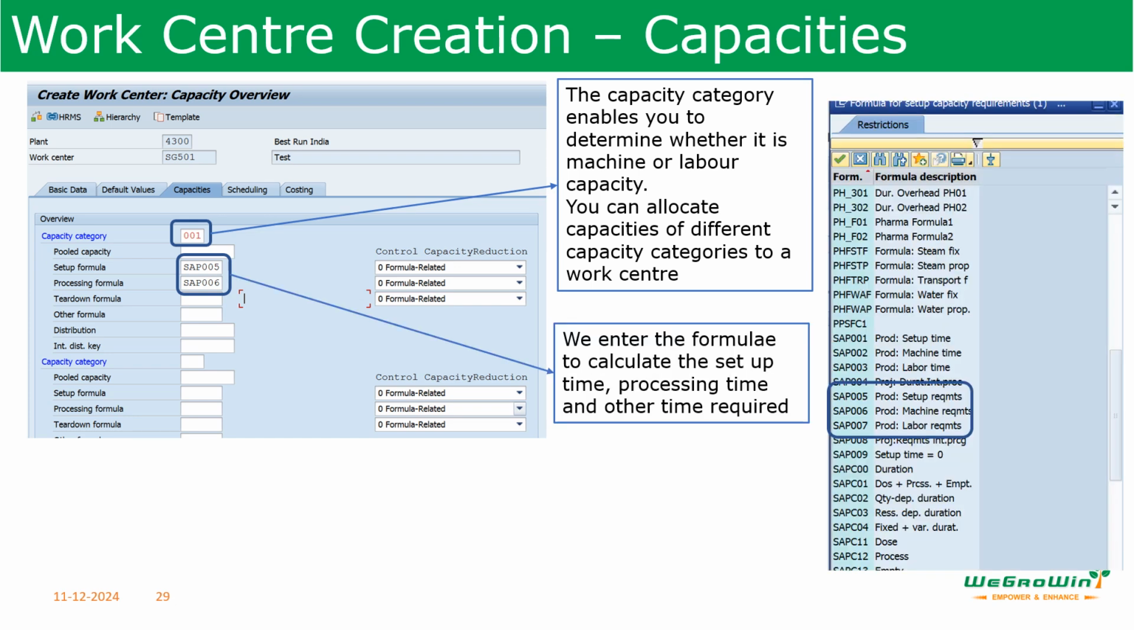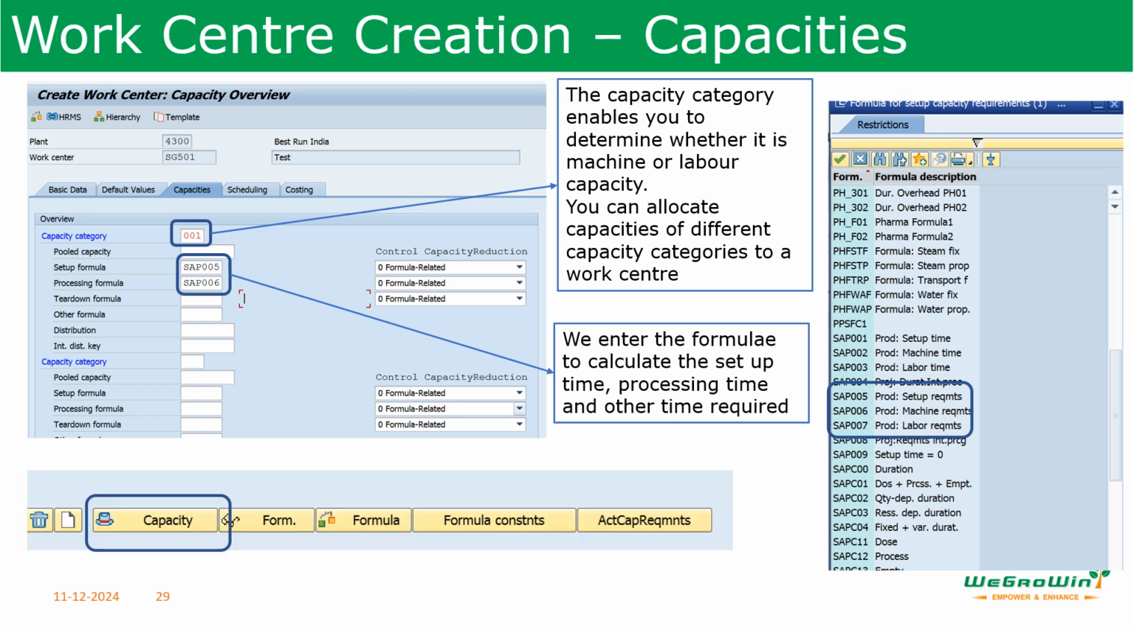And then we have the formula. You can see there are a lot of standard SAP formulas given here. Let us not try to create any customized formula, because the standard formulas will meet our requirement. For example, here we have SAP005, which calculates the capacity for setup requirements, and SAP006, which is for machine capacity requirements. Like this we have some formulas. So we use these formulas to calculate the setup time and the processing time for capacity purposes.